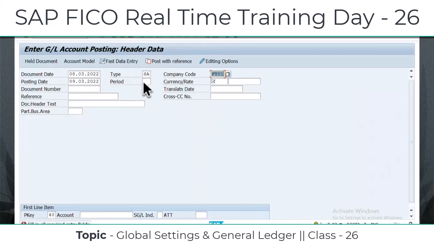Next, you need not enter the posting period. The posting period is always determined based on the posting date you enter. For example, if I enter January, automatically the 10th period will be determined. If I enter February, the 11th period will be determined. If I enter March, the 12th period will come. You need not worry, the posting period will be determined based on the posting date.